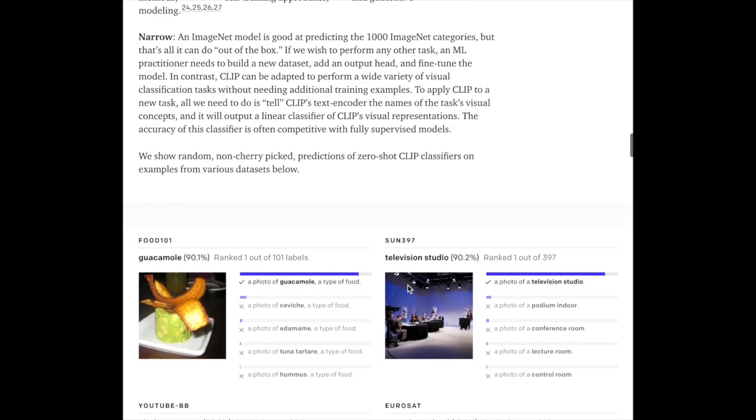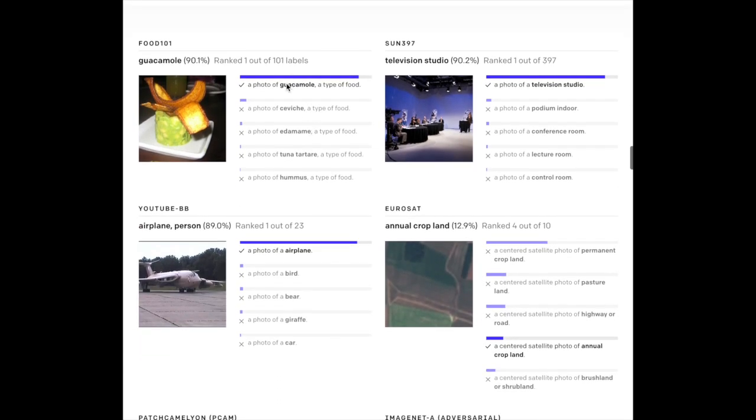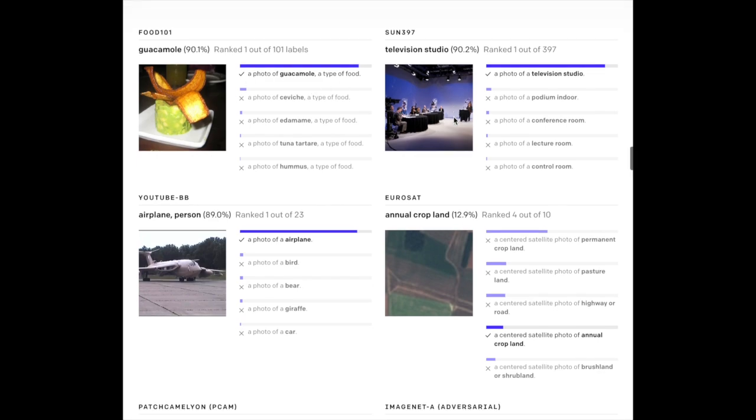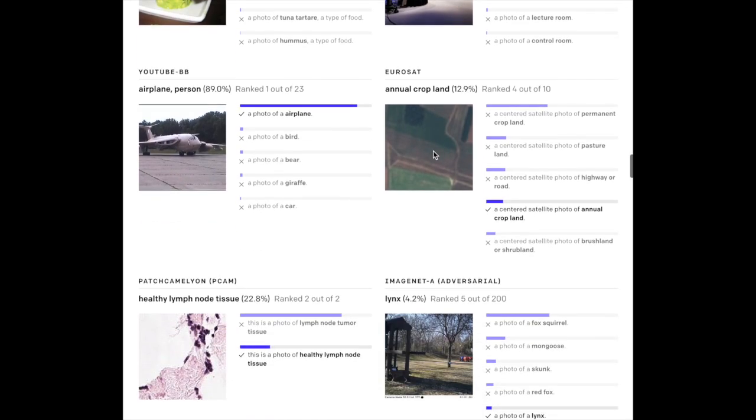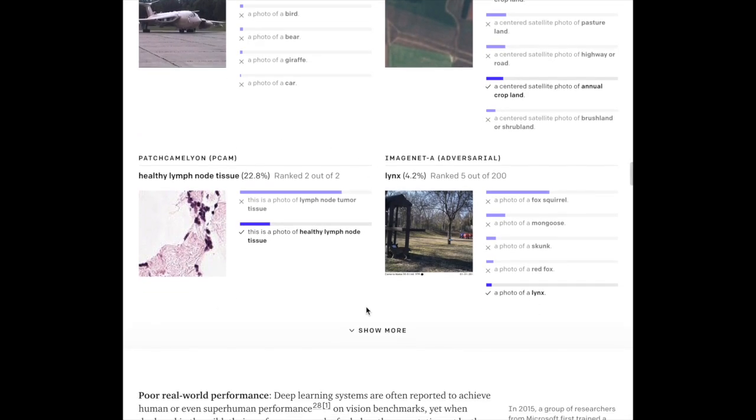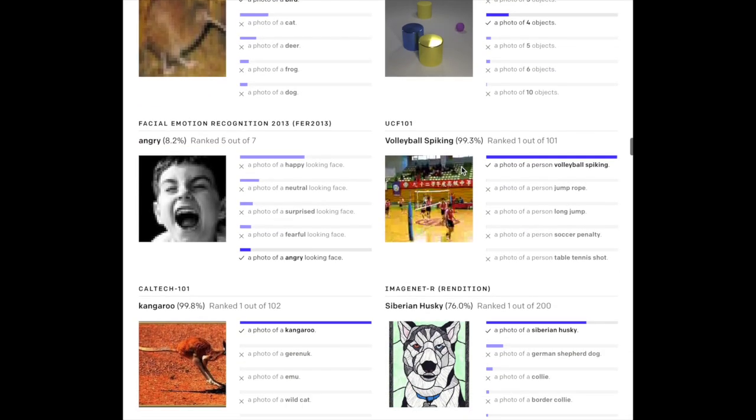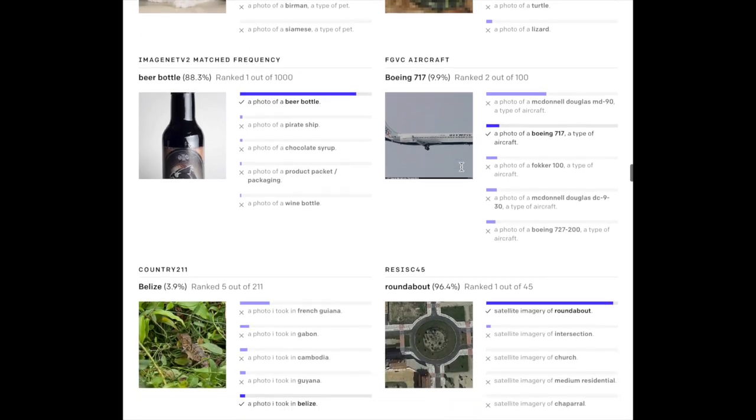So then we see some more, they say random, non-cherry-picked examples. You see the pattern example, a photo of guacamole, a photo of ceviche, a photo of edamame, and you see how this pattern-exploiting training is adapted to have this text similarity, or text-image matching task with these images and then these text prompts. And you see the same case here, television studio, and these other examples, and you can see show more if you wanna see more of these examples on the OpenAI blog post.